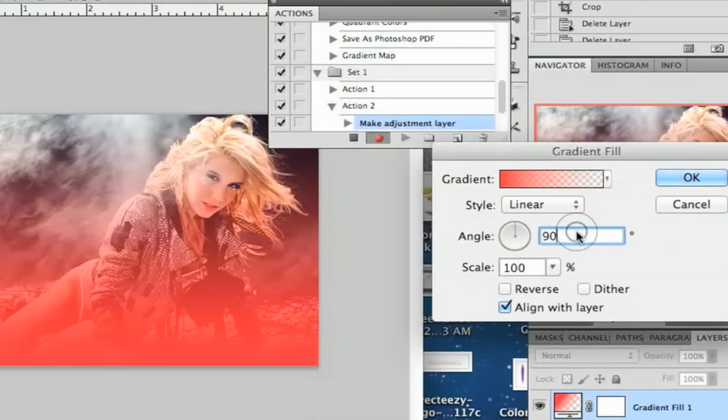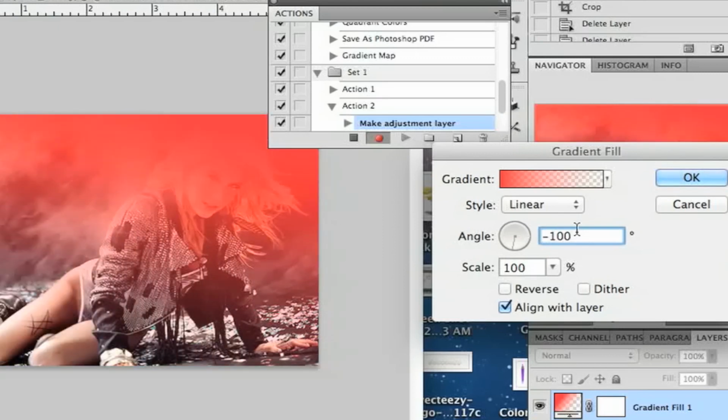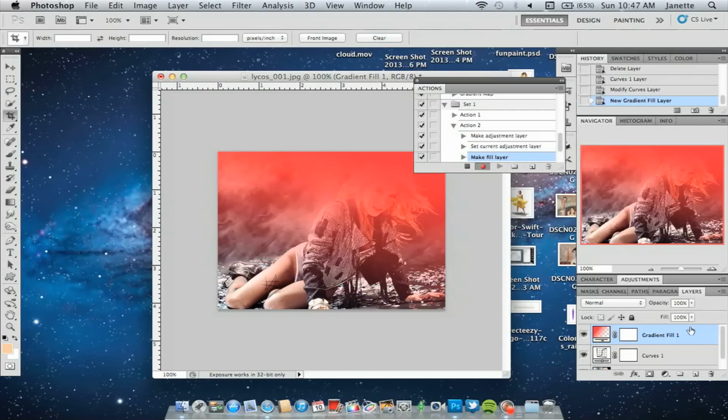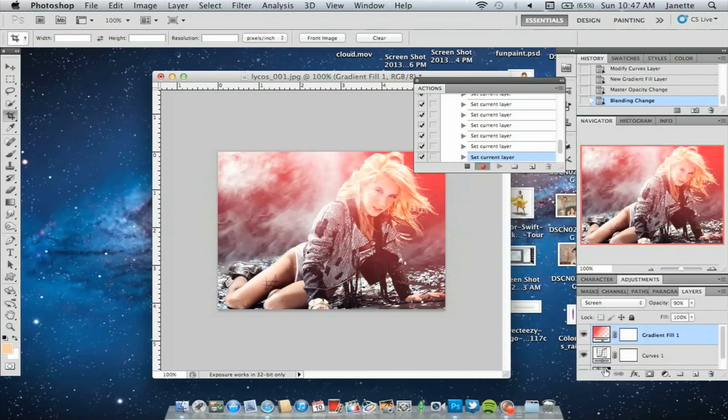And you want to make the angle at -100. So you should see that. Alright, that's good. Alright, so you're then going to change the gradient fill layer's opacity down to 90%. And then the layer's blend mode to screen. And voila! There you go. That's all we're going to do.